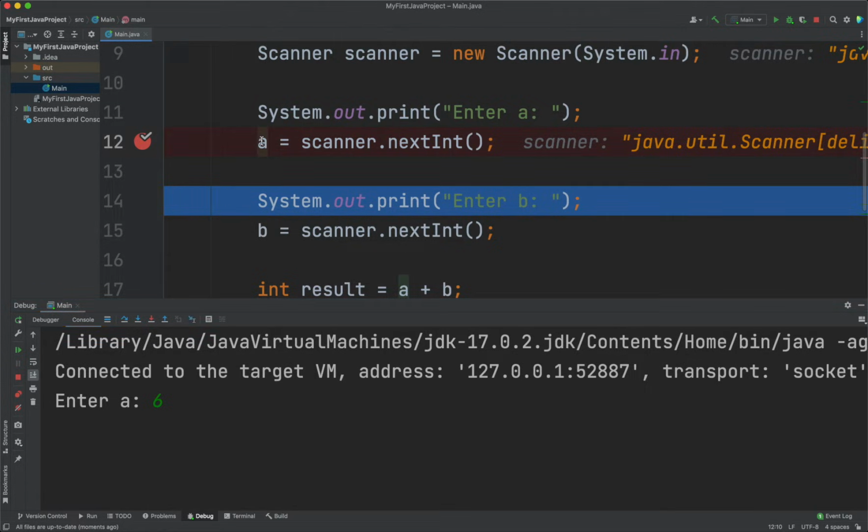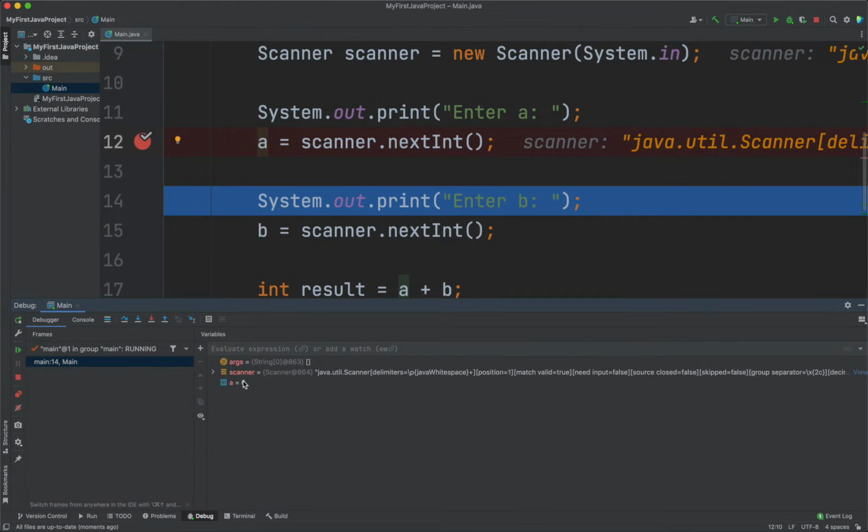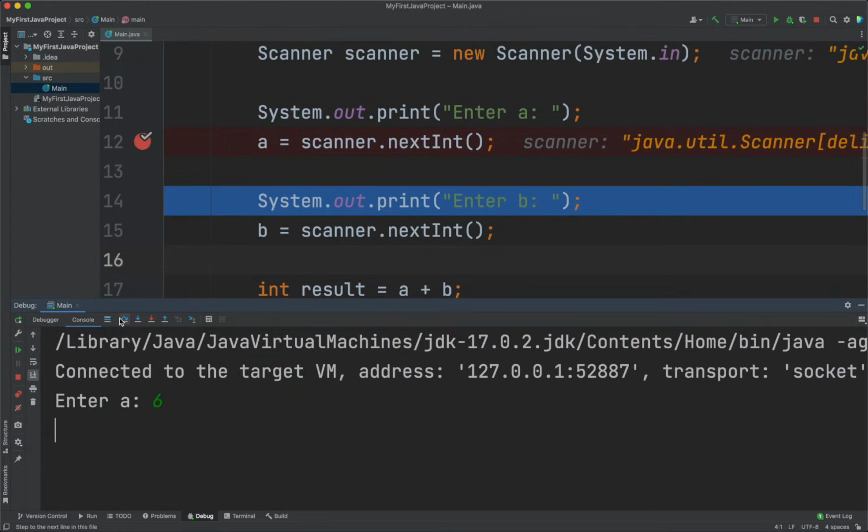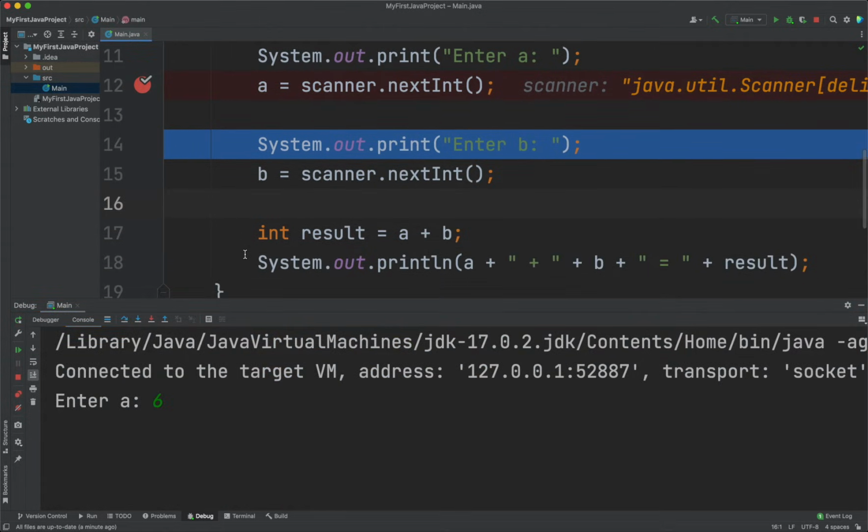Now what I can do here is I hover over A and I see that A holds the value 6. I can also click down here on the debugger and I see that there's a variable which holds the value 6. I have a scanner object which is defined here, and I can go back to the debugger and let's say I add another breakpoint down here.